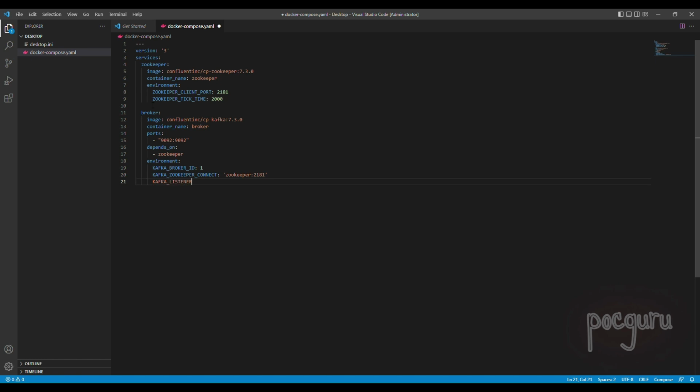The third environment variable is the KAFKA_LISTENER_SECURITY_PROTOCOL_MAP, where we map PLAINTEXT to PLAINTEXT and PLAINTEXT_INTERNAL to PLAINTEXT. The next environment variable is the KAFKA_ADVERTISED_LISTENERS, where we map PLAINTEXT to localhost:9092 and PLAINTEXT_INTERNAL to broker:29092. The next environment variable is the KAFKA_OFFSETS_TOPIC_REPLICATION_FACTOR set to 1.